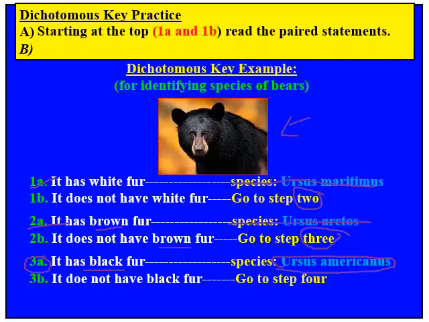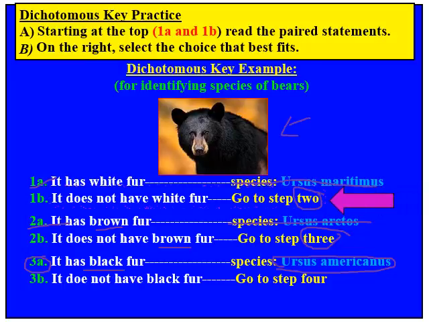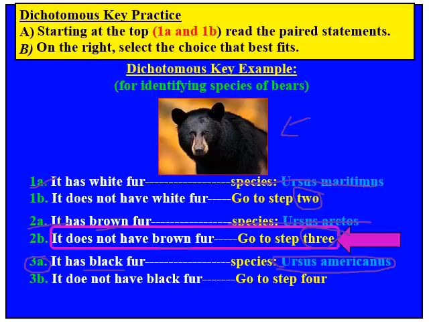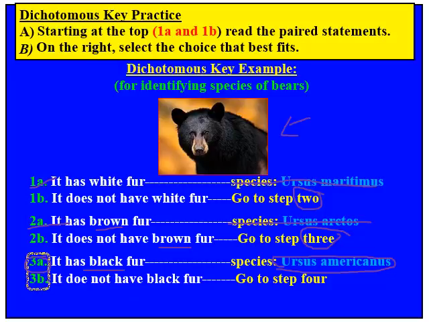So if you start again at 1A and then read the paired statements, then you can choose which choice best fits that statement, which is what we just did. Again, we go through the second steps, and it's all just going to tell you to go to step 3, because that's the correct one. And then the very last one, we look at 3A and then 3B, and we know that our answer here is it has black fur.